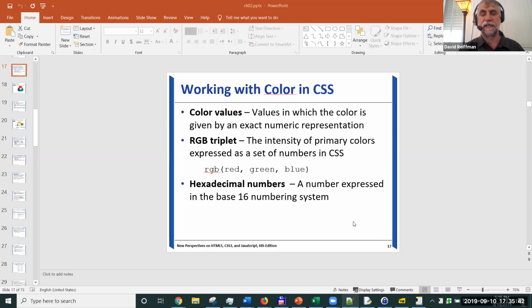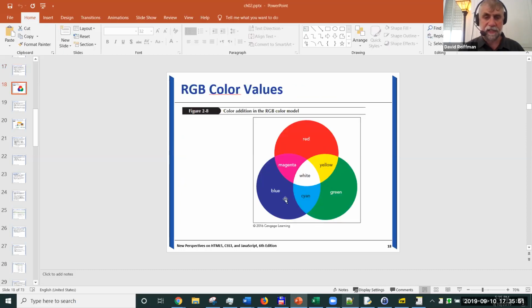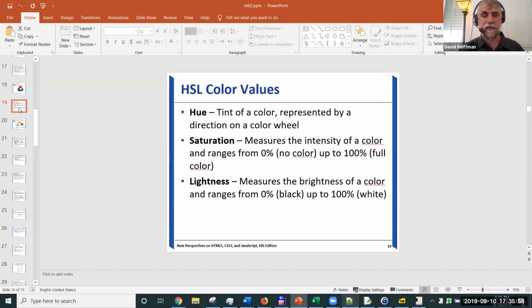And then you have a hexadecimal number. It's a number expressed in the base 16 numbering system, and that will also give us a specific color. Here's an example of some colors: red, green, blue, overlapping to get more different colors. There are websites that will help us out. I think I posted a discussion question on coloring, and you could also look at other sites to see what their color scheme is to help you out.